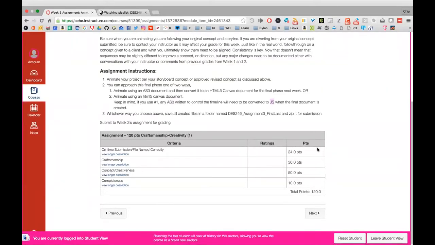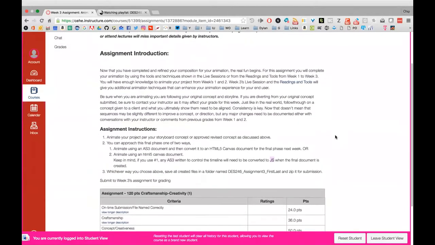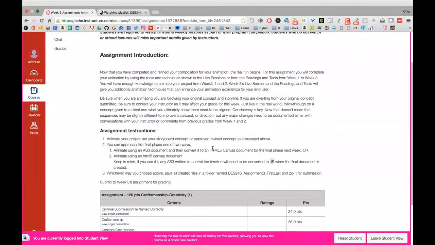Okay, so that's that. So we don't have to make this decision just yet. We can keep going with just having your ActionScript 3 document, that's fine, and then just wait till next week to do any conversion to HTML5 Canvas. We do want you to have the experience of doing HTML5 Canvas just because things are going away for the Flash player.